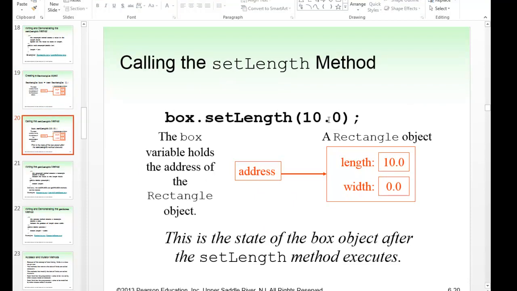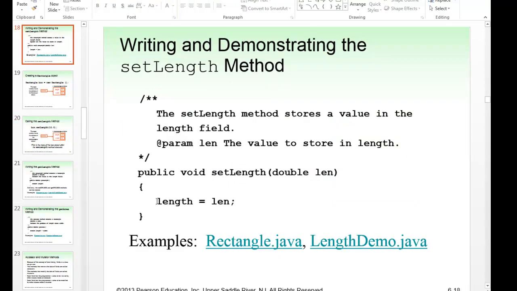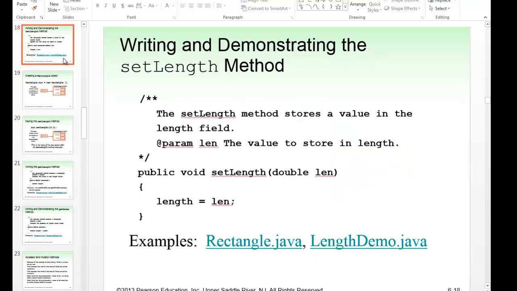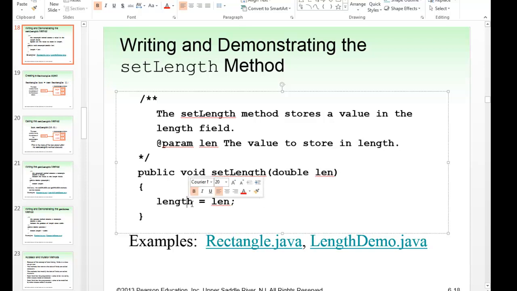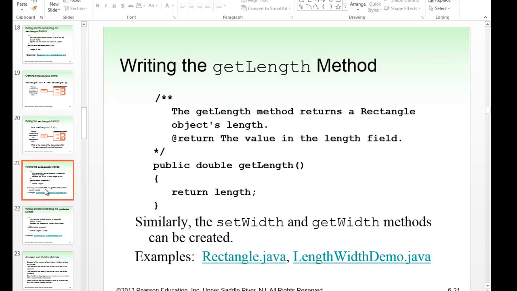Later on, if we call the setLength that we just defined, the box variable holds the address of the rectangle object. The rectangle object will look like this if you call setLength to it. So if you call setLength, what that does is it calls the method we just defined earlier, where we set length, the internal length, to whatever the user passes in. In this case, the value they're passing in is 10.0. That value is stored in len temporarily. This is essentially a local variable, double len, to this method, and then all you're doing is you're taking advantage of it and you're setting your internal length variable to this temporary parameter variable here, len, and then it will actually change its internal value. So this is the state of the box object after the setLength method executes.